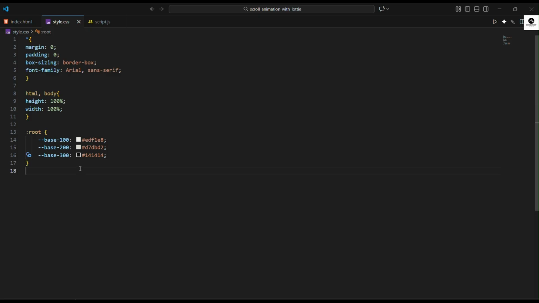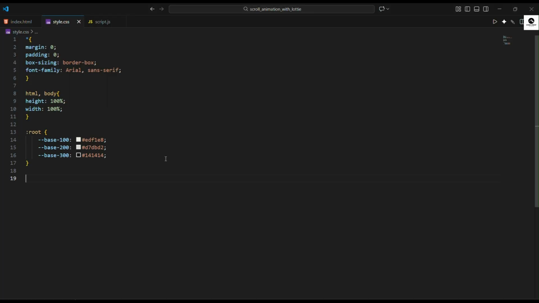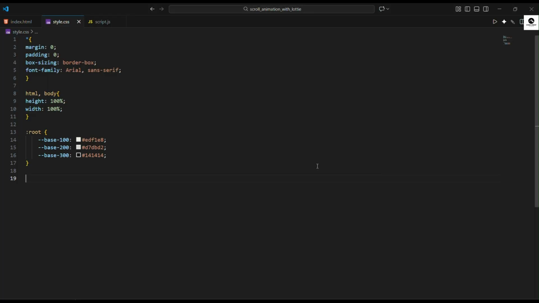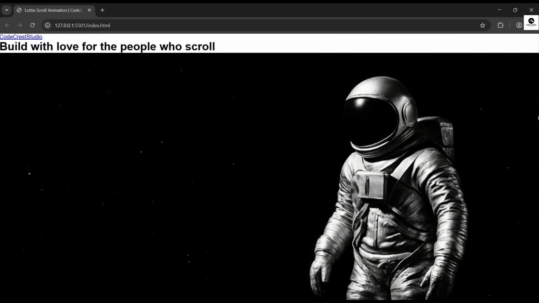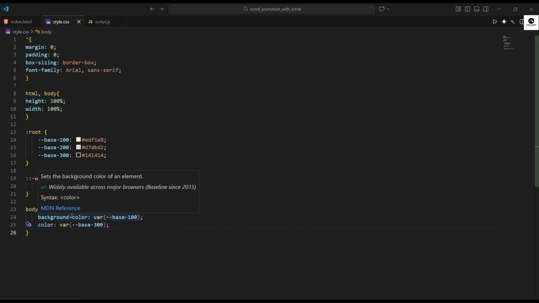CSS styling. Style.css. Now let's move to style.css to make it look good. Reset and variables. We start with a basic reset, 0 margin and padding, and box sizing border box. We also define some CSS variables in root for our color palette, light backgrounds, and dark text.